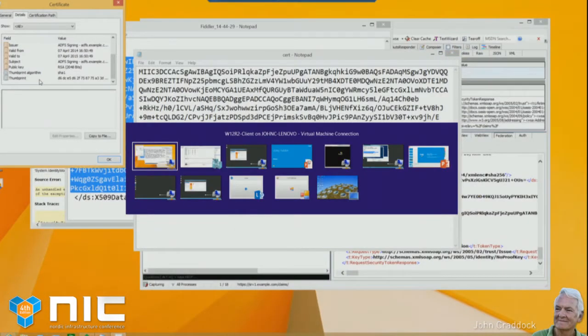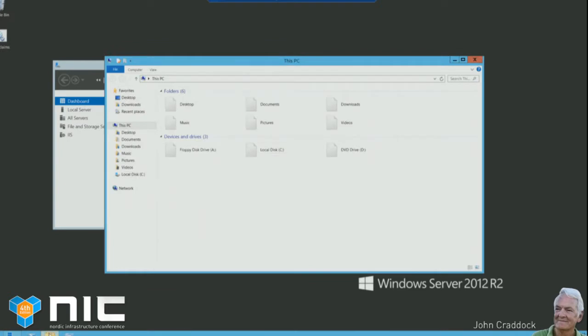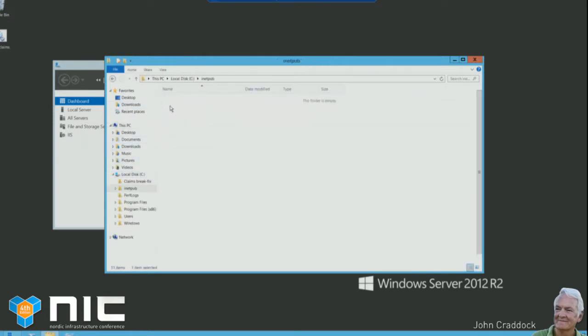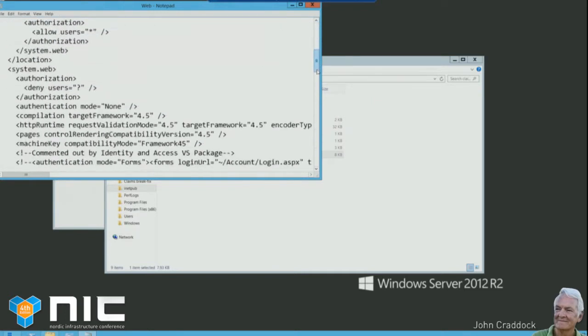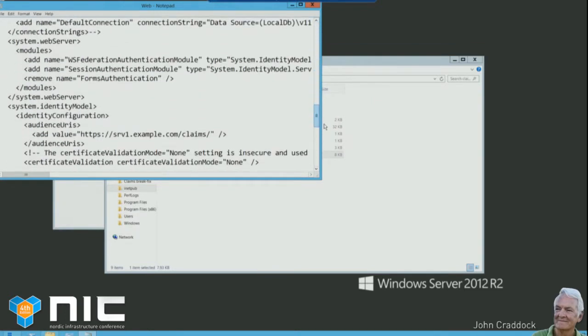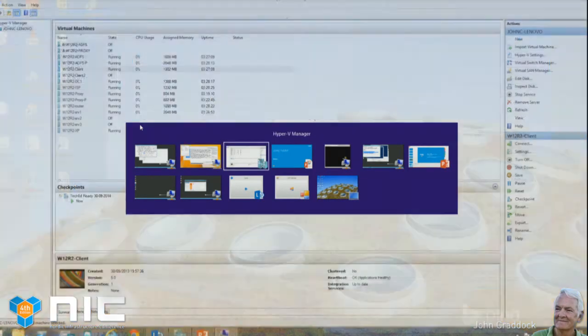And if we look at the client machine, on server 1, I can look in the web config on server 1. So we come down under the root C drive, inetpub. If we look at the web config on claims, and go down there, the thumbprint of the certificate it expects is buried in here. It's 1E19, wrong certificate.